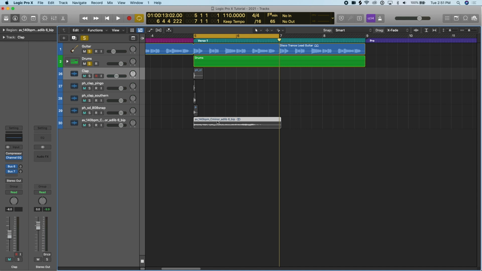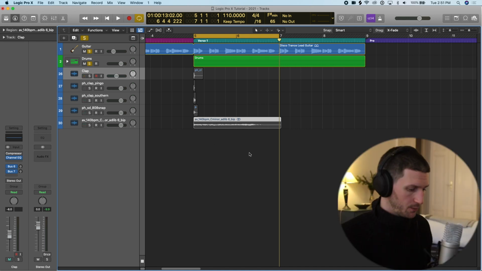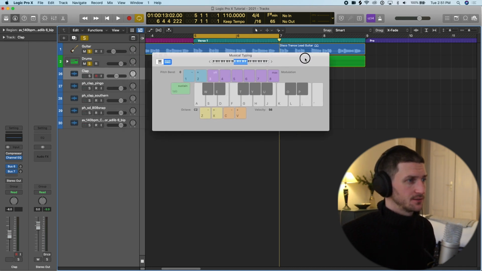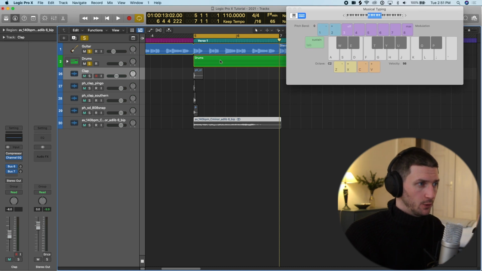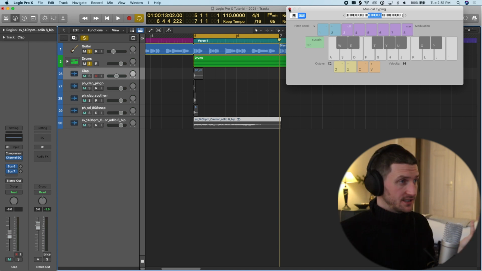How I find the key, or how I need to know how many semitones I need to drop it, is I open up musical typing with Command K. This just gives me a view of a keyboard. I can also just look at my MIDI keyboard. Now this vocal ad-lib is in C, so that's where this K value is. And my song is in F sharp, which is the T value. So I just have to count the space in between these notes, which is 1, 2, 3, 4, 5, 6. So I have to drop it down 6 semitones.